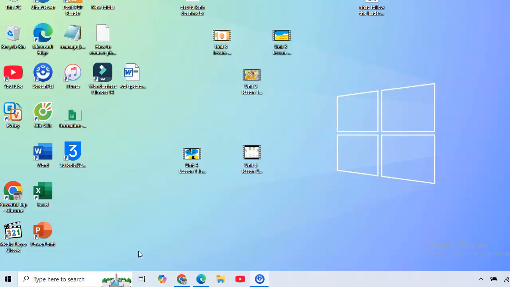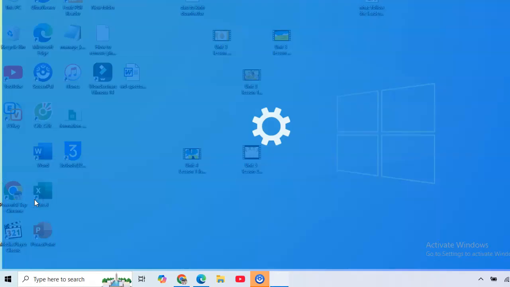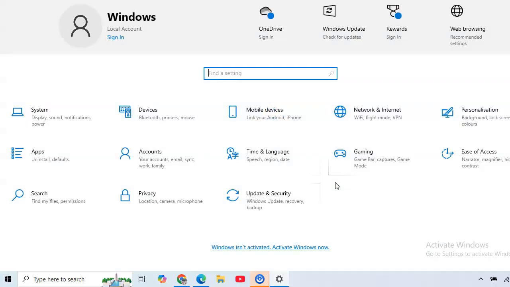Okay, how to change network to private or public on Windows 10 and Windows 11. First, just go to the start icon and right click and then click on settings and then click on network and internet.